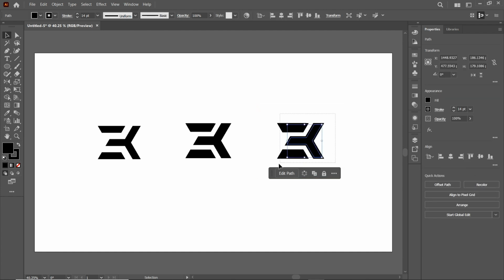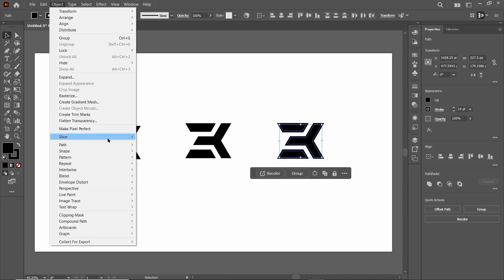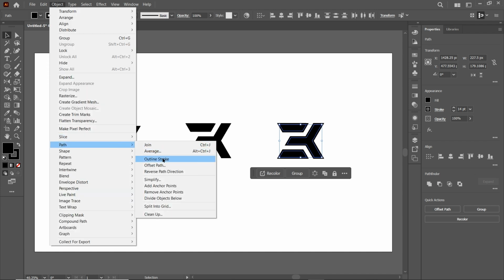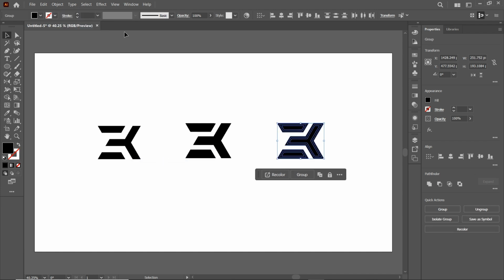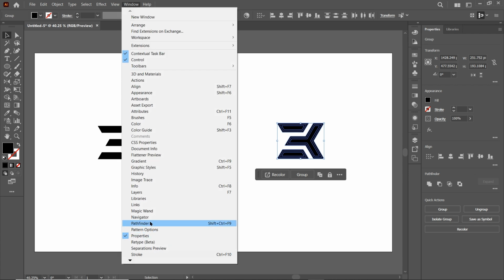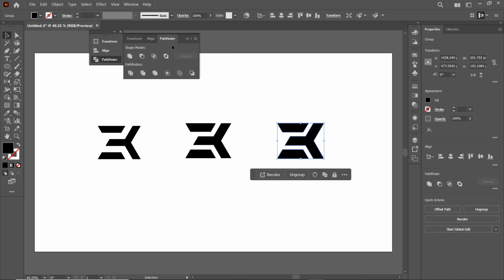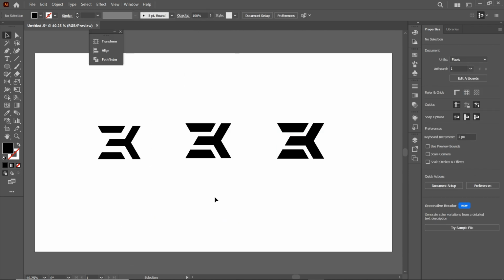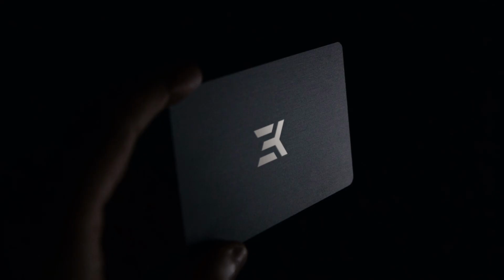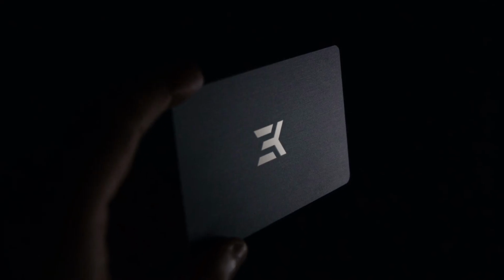So select all of these parts, go to Object, select Path, then select Outline Stroke. Then go to Window, select Pathfinder, and select Unite. You may have a different opinion, but I really like this one, as it provides minimal, bold, and dynamic visual. And with this, we are done with our logo design by using grids.